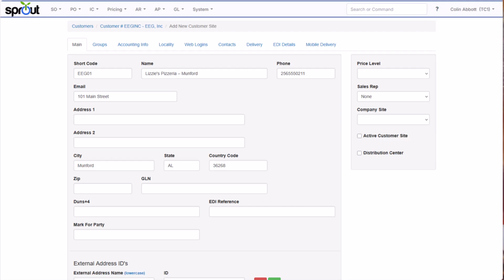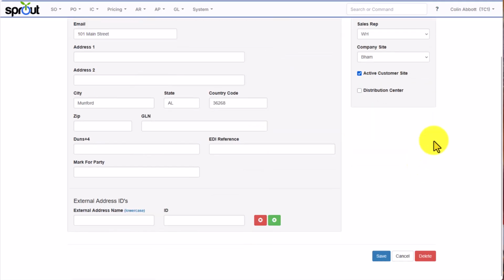A note on price levels. The price level will automatically follow the customer price level, though can be overridden as necessary. Choose your sales rep, which can be different for each customer site, and choose the company site that will primarily deliver to this particular customer site. This too can be different for each customer site. Set your new customer site as active. Scroll to the bottom and choose Save.